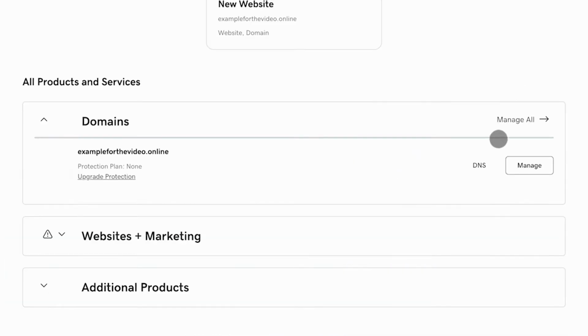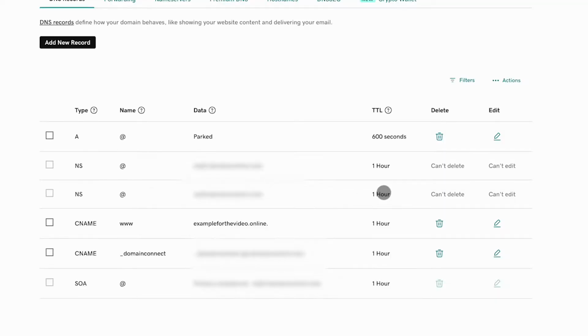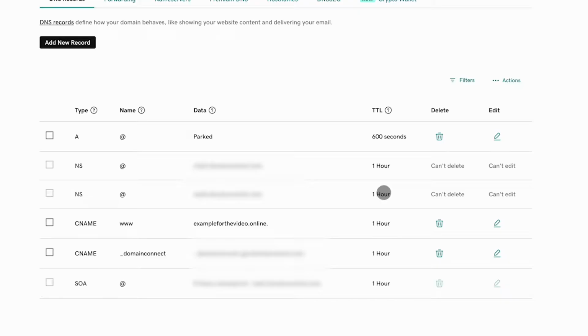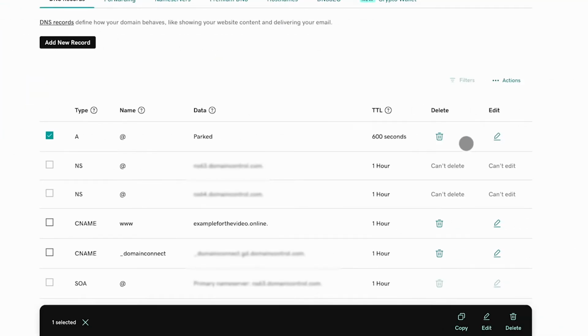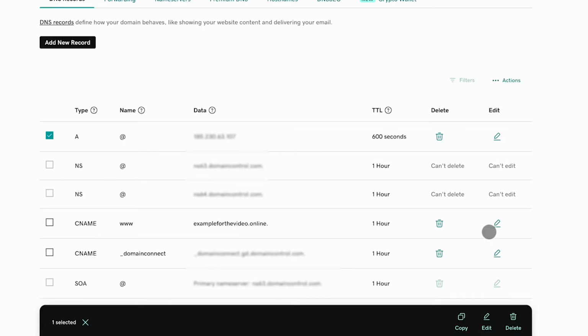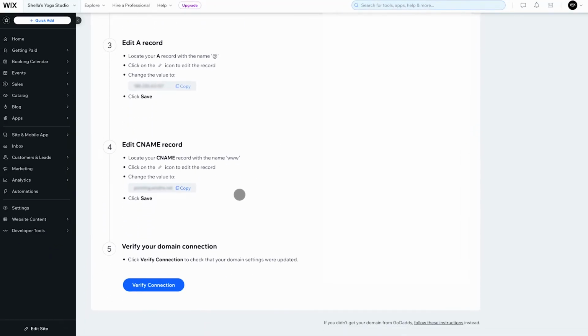Next, in your account, find your domain and go to its DNS settings or management panel. From there, you're going to edit its A and CNAME records. Start with editing the A records by copying the IP address provided by Wix and pasting it in the value field. Now return to the guide and copy the value for the CNAME record and paste it in the CNAME record value field with www in its name.